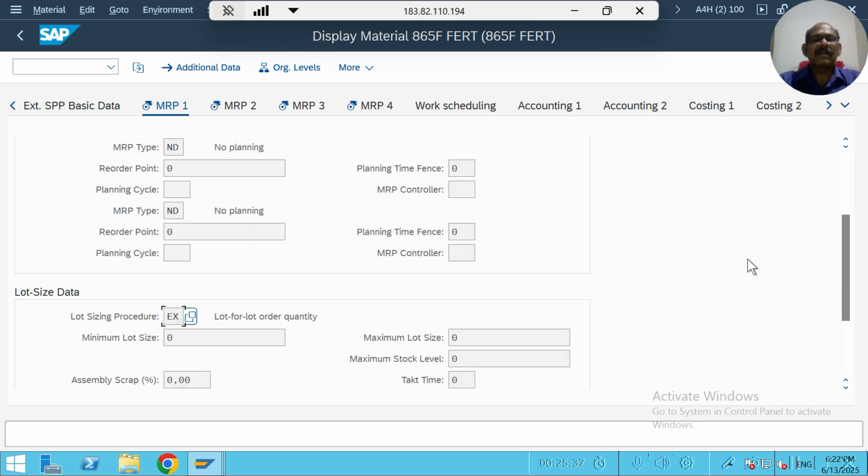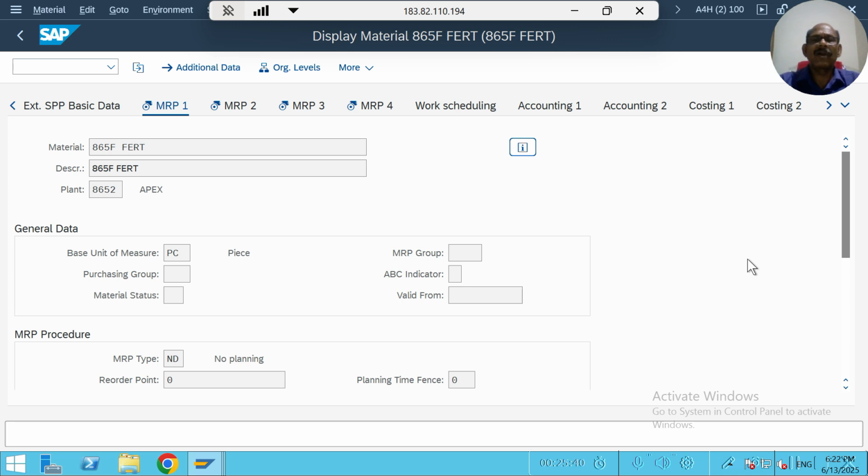These fields are not necessarily maintained for all the materials, only whichever material requires them. We have seen two materials over here. For the other material, we didn't find the MRP view at all, so that material is not being planned at all. In those cases, these MRP1 views will not be available. Wherever there are manufacturing industries, these MRP1, MRP2, MRP3, MRP4 views will be available. Okay, hope you understood.